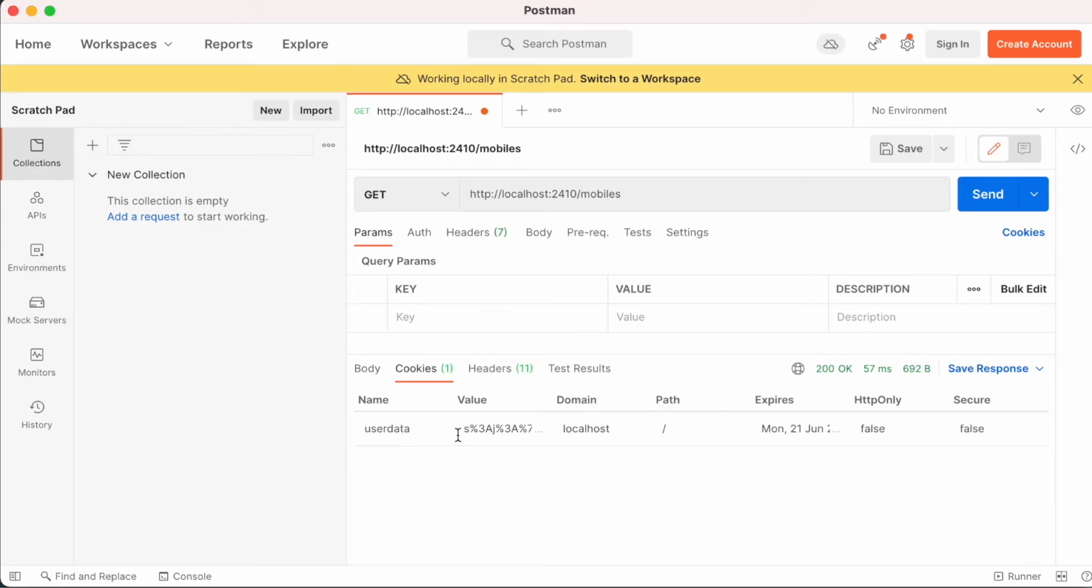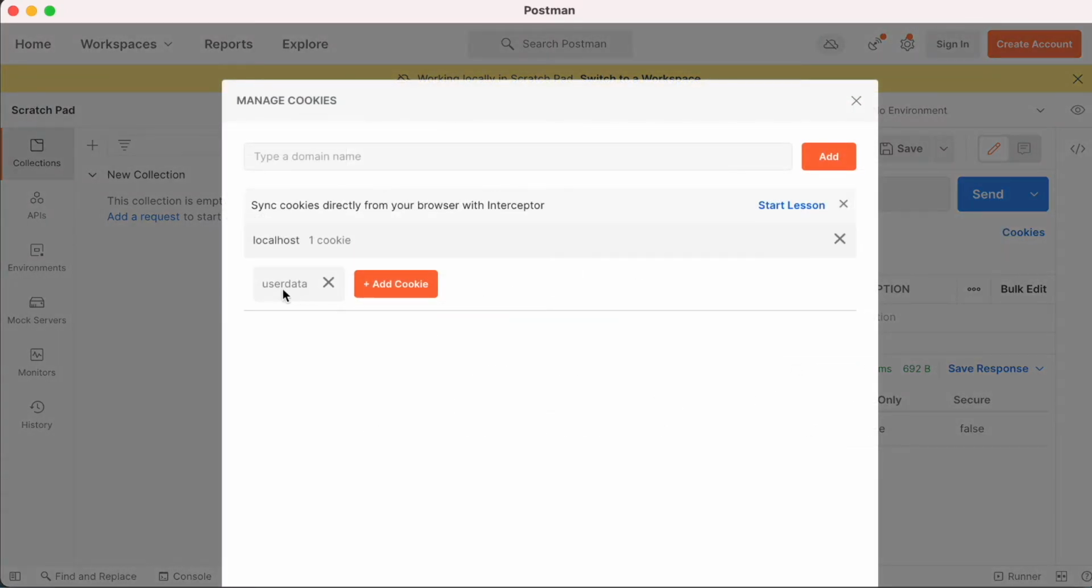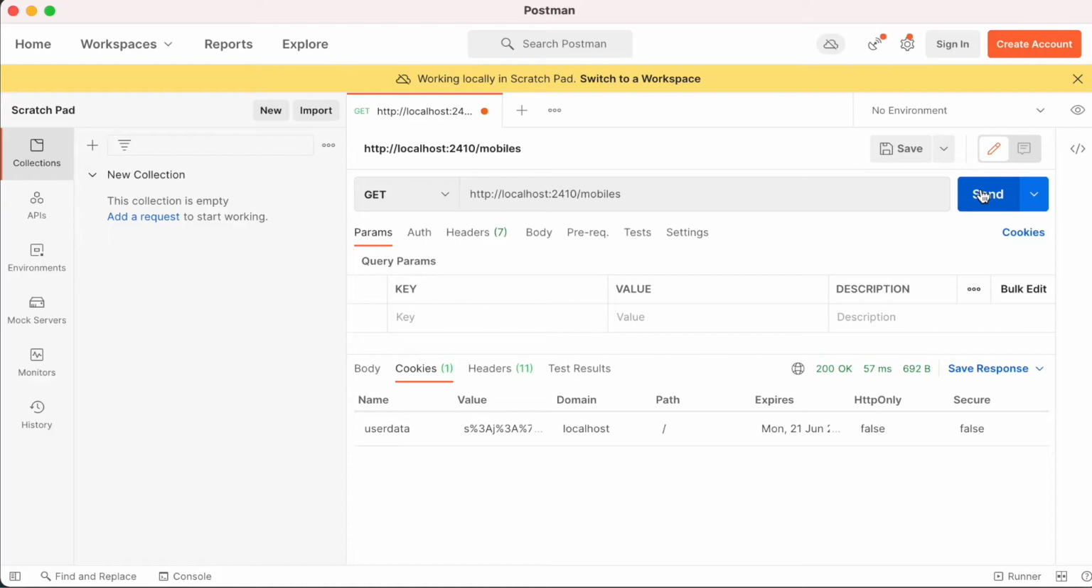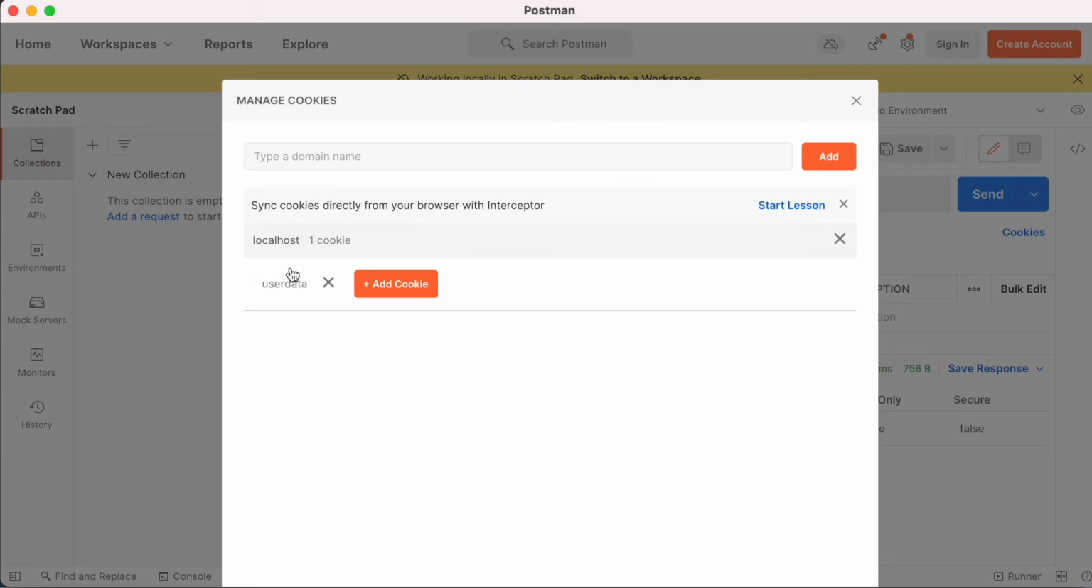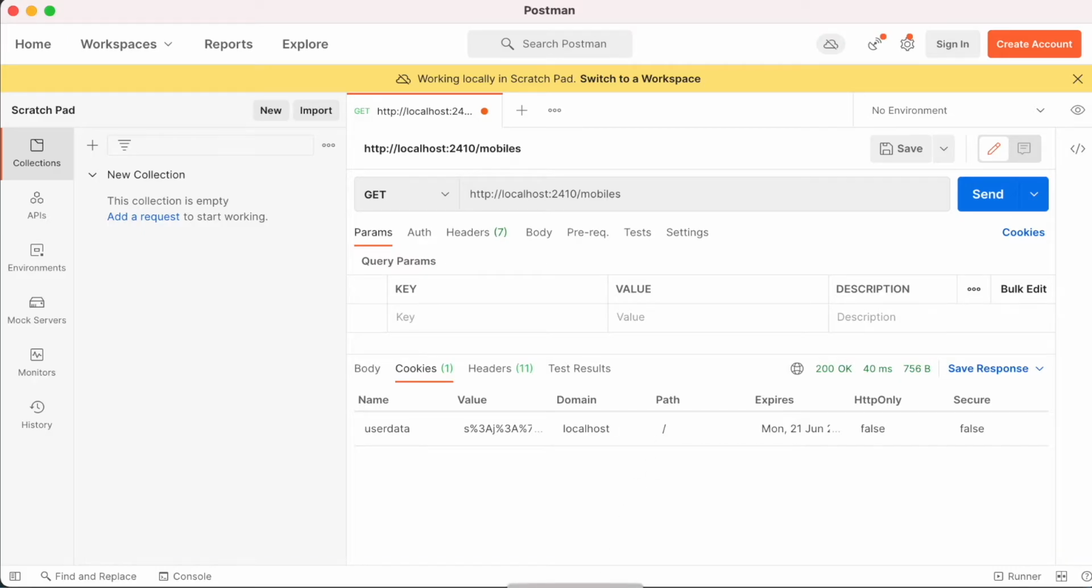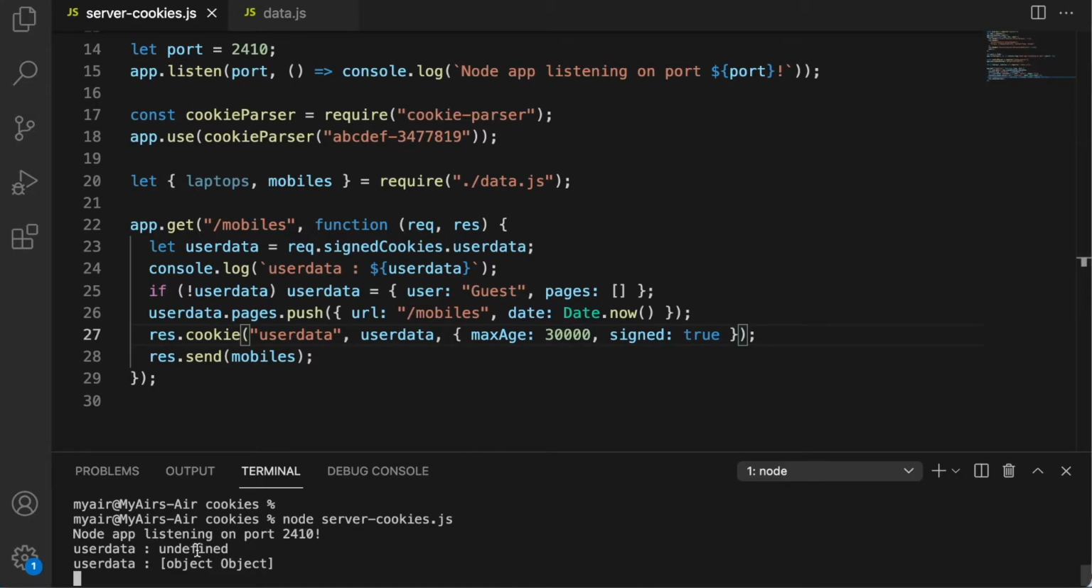We have also received a cookie. It's a signed cookie. So we can see it has a user data where user has the value guest, and there is a date, and it has an expiration. Let's send it again. Now if I go and check the value, something more has been added to it. Let's go and test it here. So we get user data was initially undefined and now it's an object. If we want to display it properly, we could have used JSON.stringify.